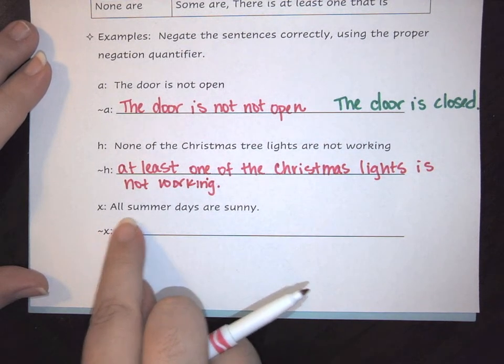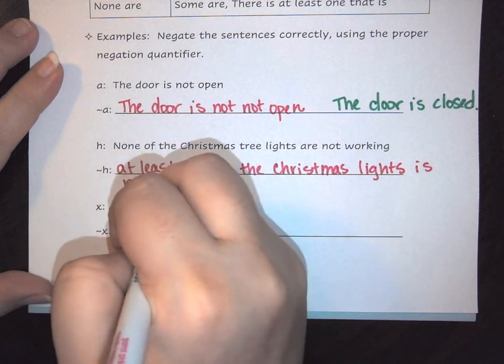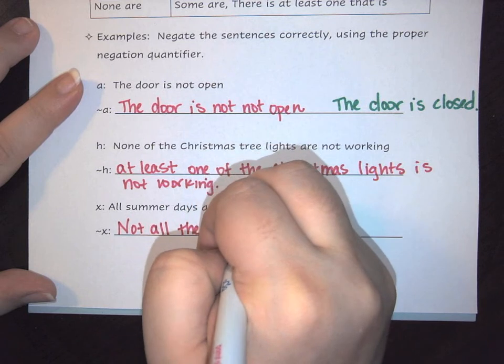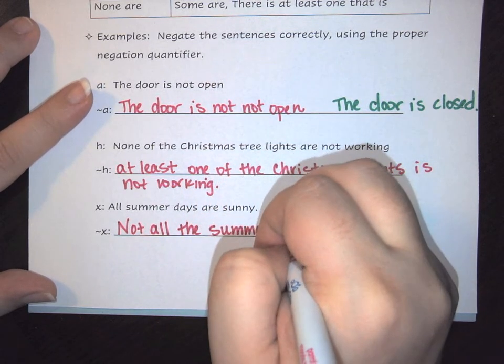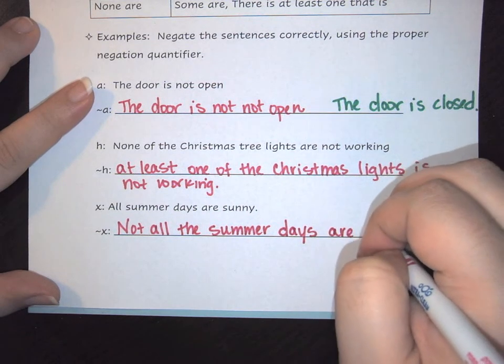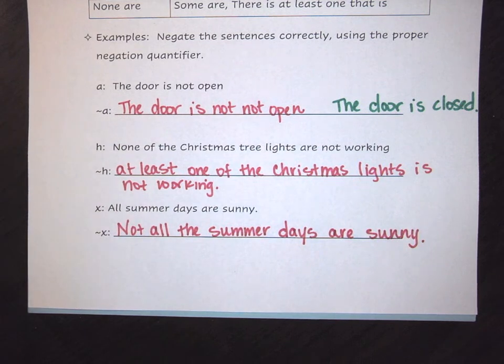The last one says all summer days are sunny. And so here we would end up saying not all the summer days are sunny. So those are just three examples of being able to take a statement and rewrite it using the proper negation quantifier.